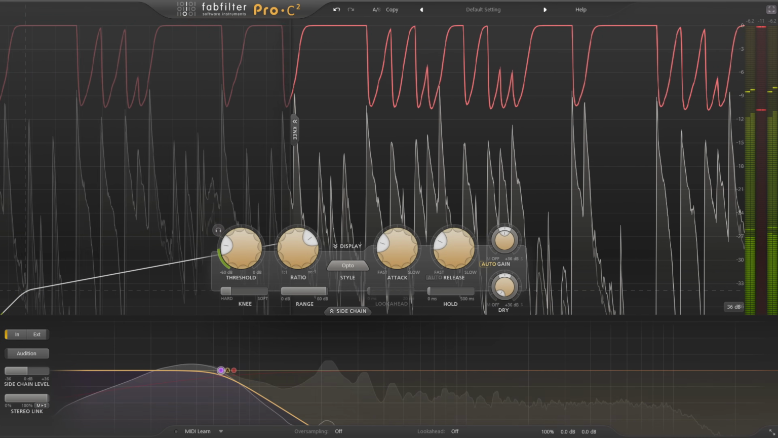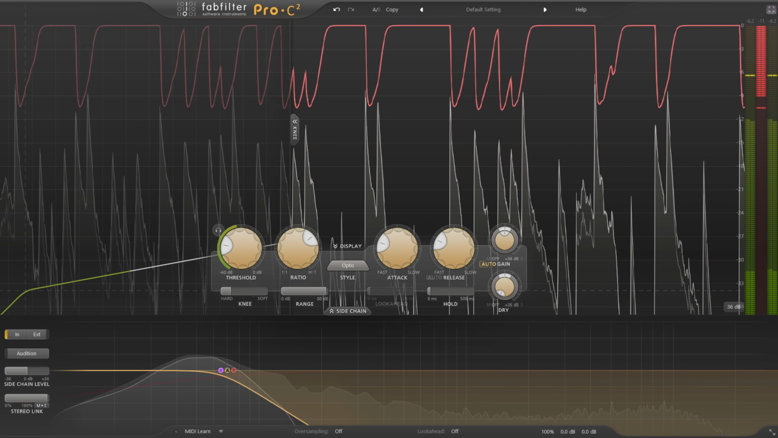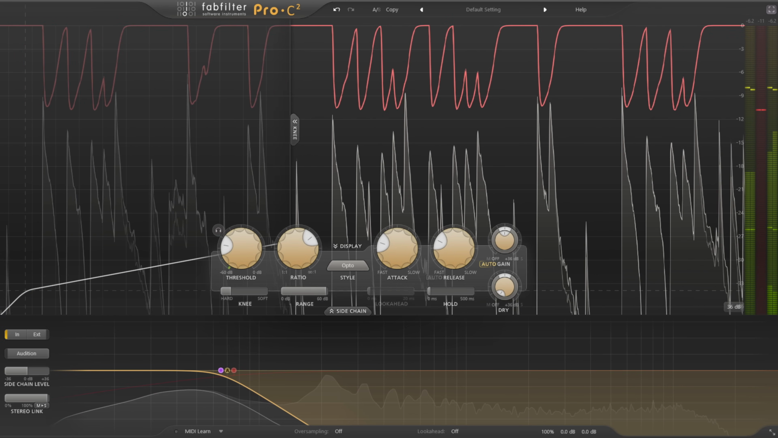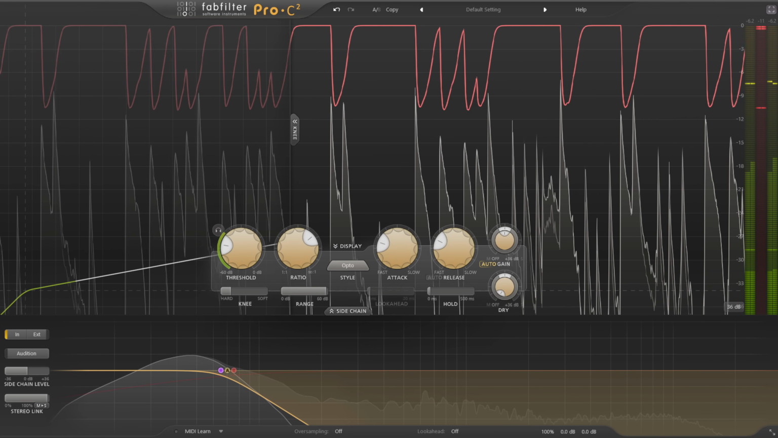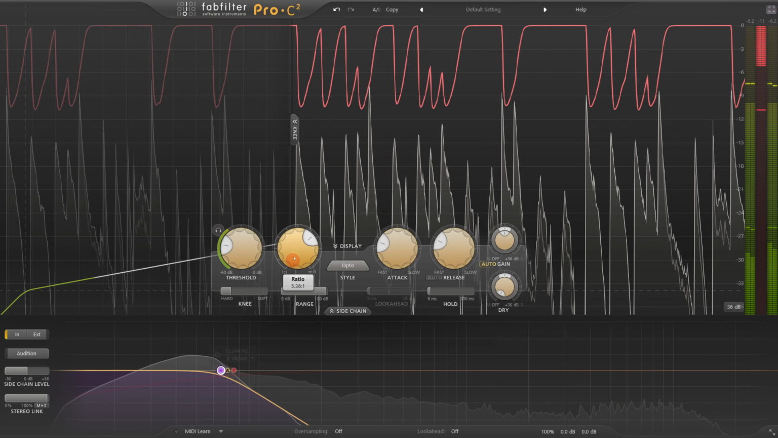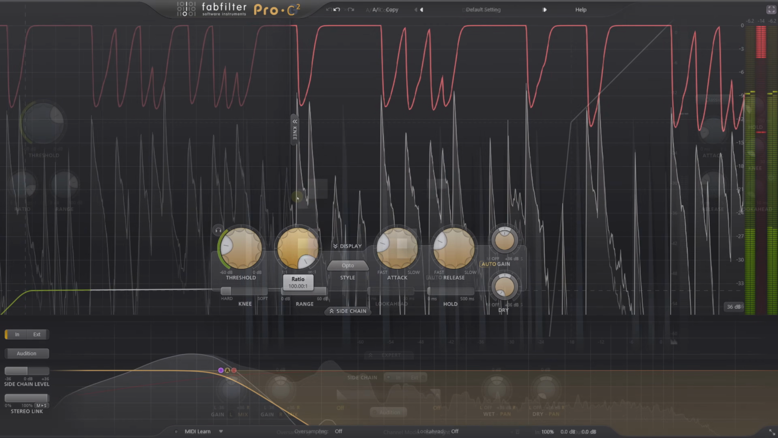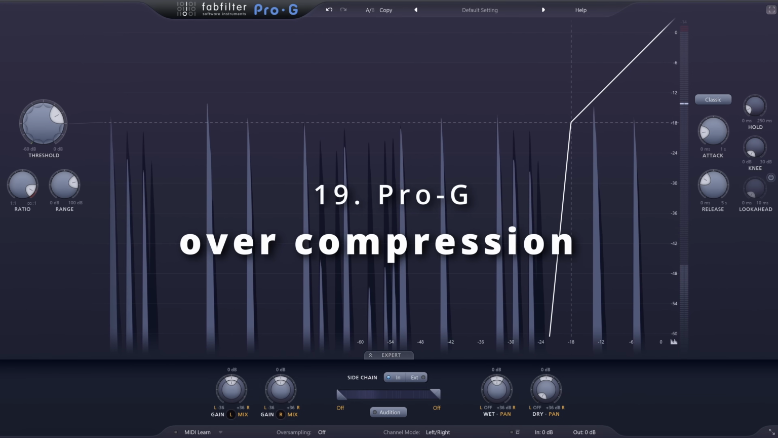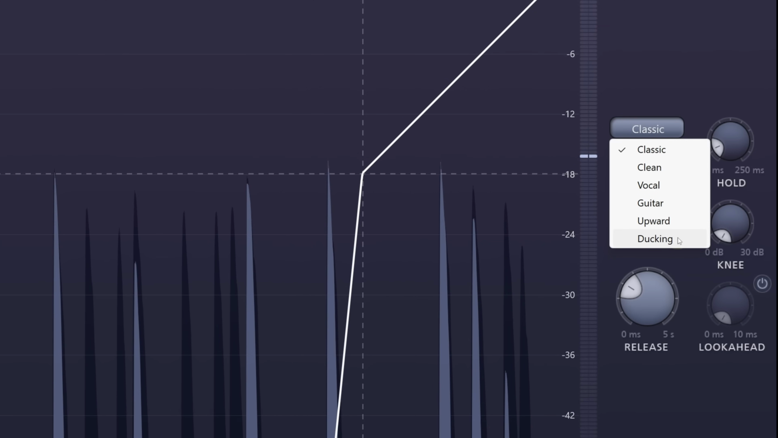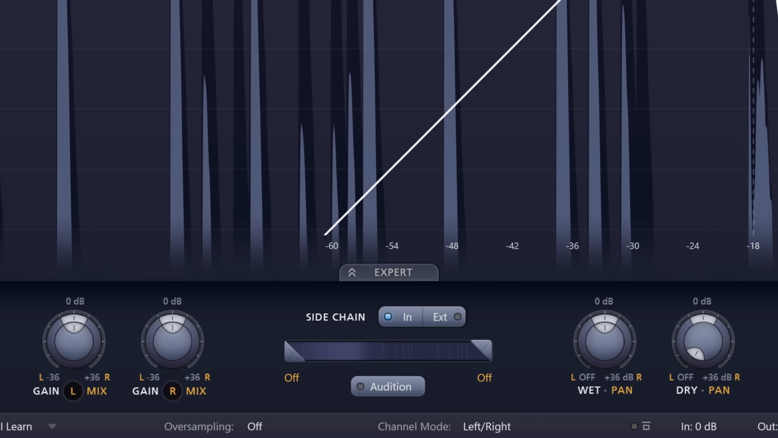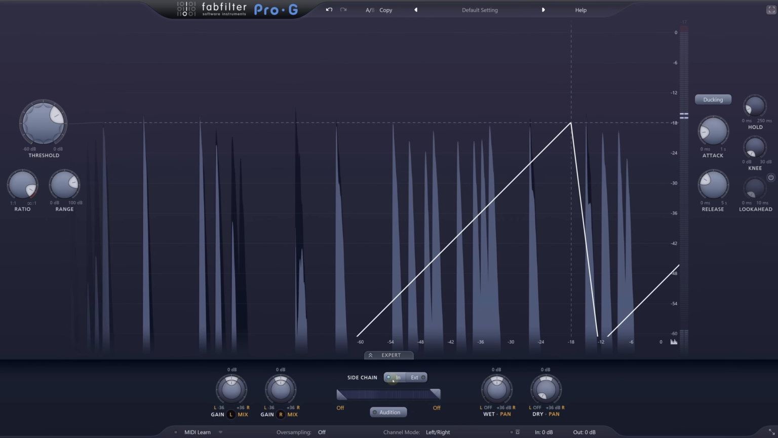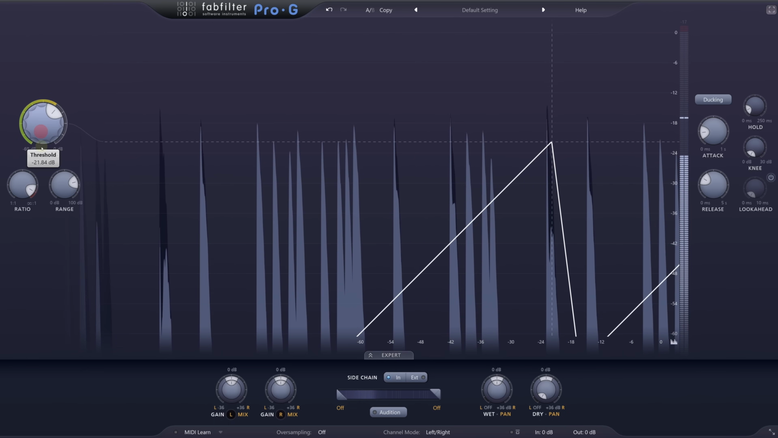Pro C2 is a very powerful compressor that can cover most compression duties, but one thing it can't do, at least not without using multiple instances and sidechain trickery, is overcompression, by which I mean ratios beyond limiting, more extreme than infinity to 1. But you can do that with Pro G. Choose the ducking mode, but don't switch to the external sidechain as you would for ducking. Stick with the internal sidechain, and the result is extreme overcompression.